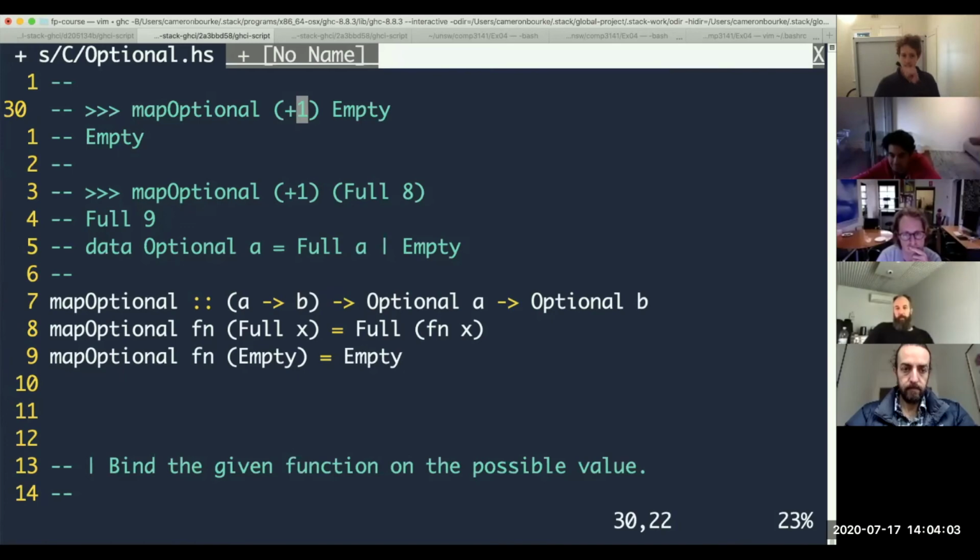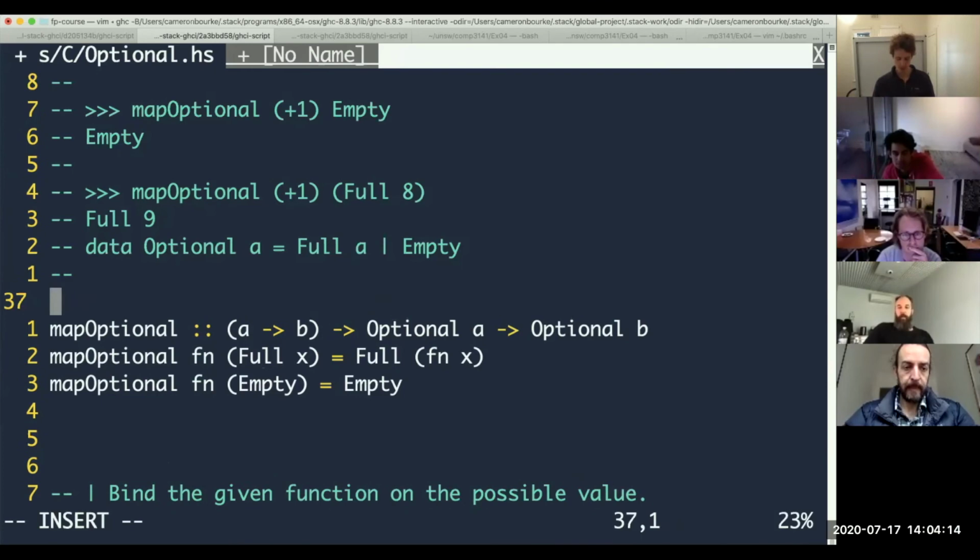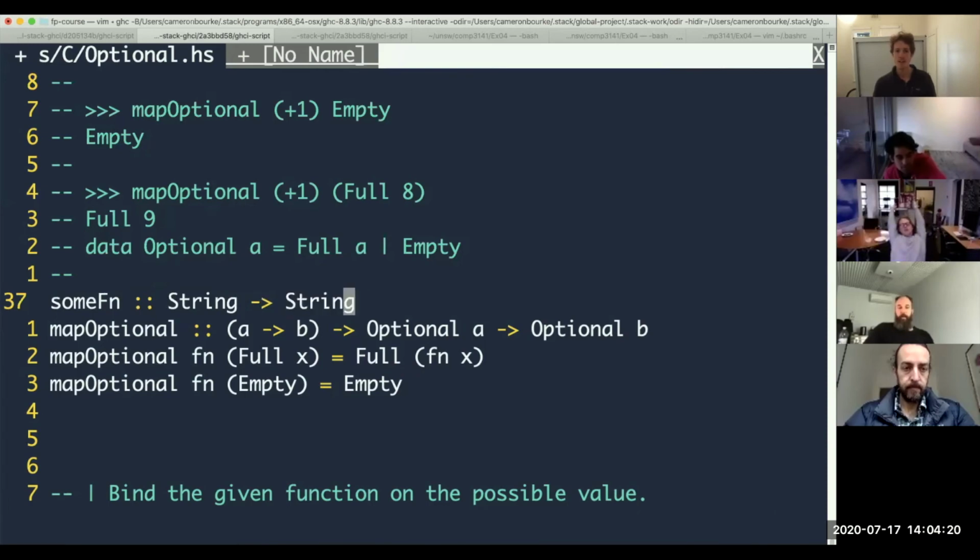Well, this is the beautiful thing about the type system in Haskell: when you say A to B, there's a guarantee it can't be anything else, right? When I say that some function is string to string, it can't do anything else but take a string and return a string. It can't print to the console. It can't hit the network. It can't hit the database. It can only compute a new string and return it back. There's no other side effects it can do.